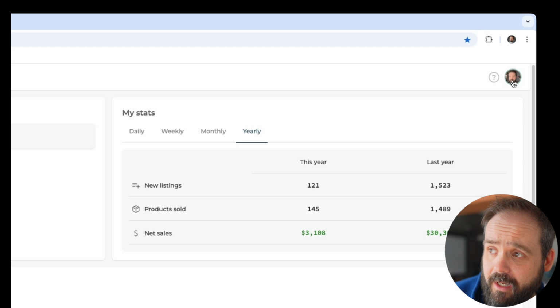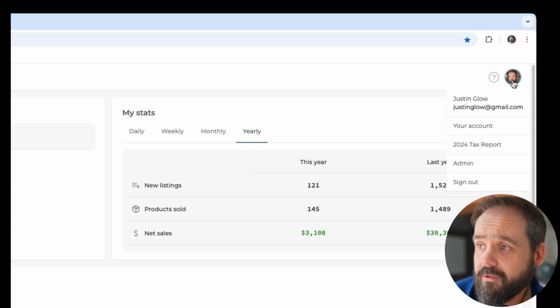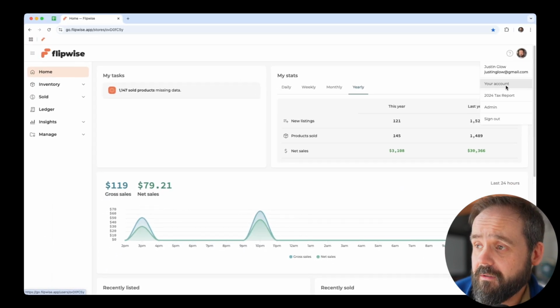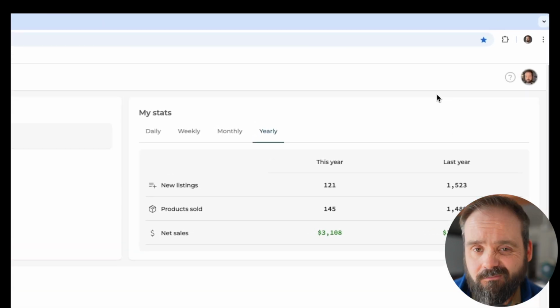And then this is your user menu right there. And so this is just going to show you who you're logged in as. You can click in here to your account, your tax report, or you could sign out, and we'll get to that in a little bit.